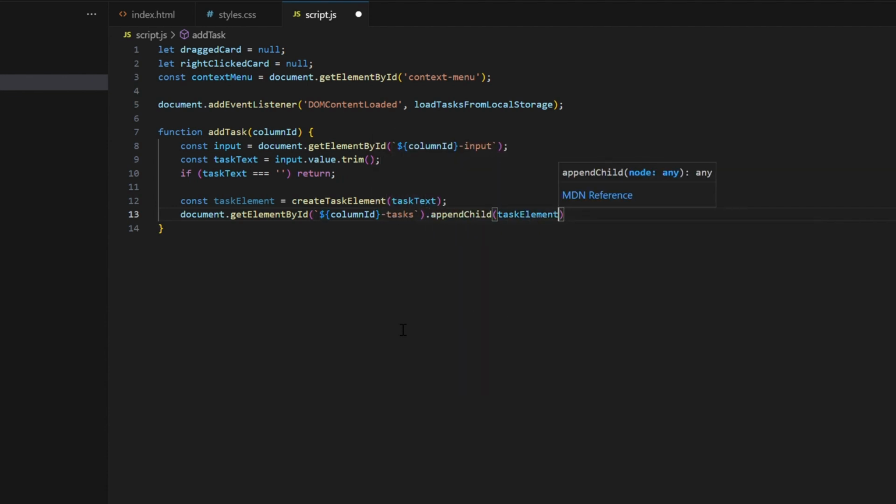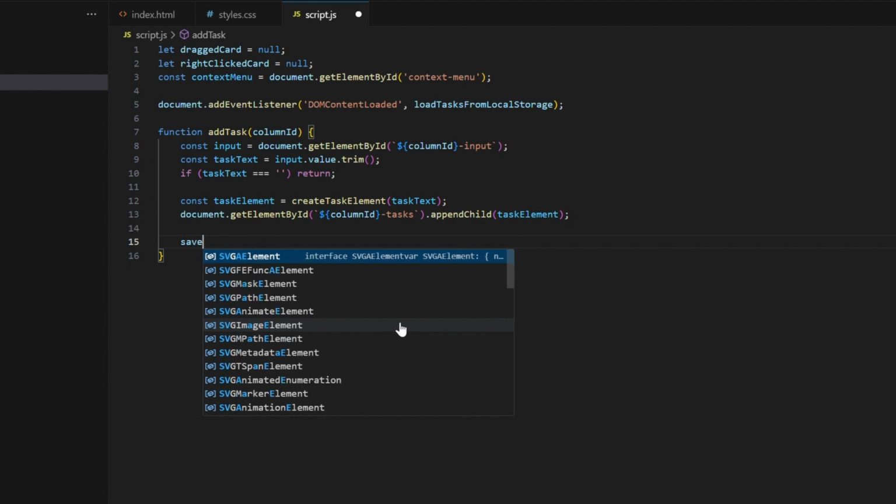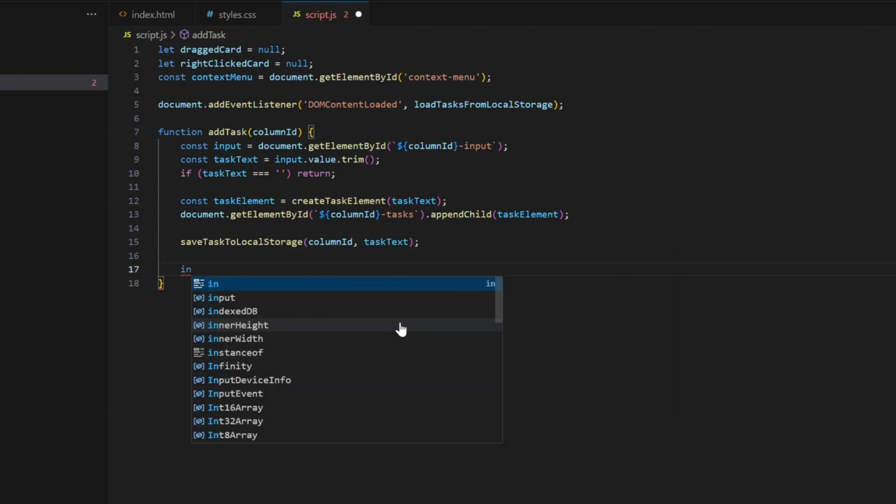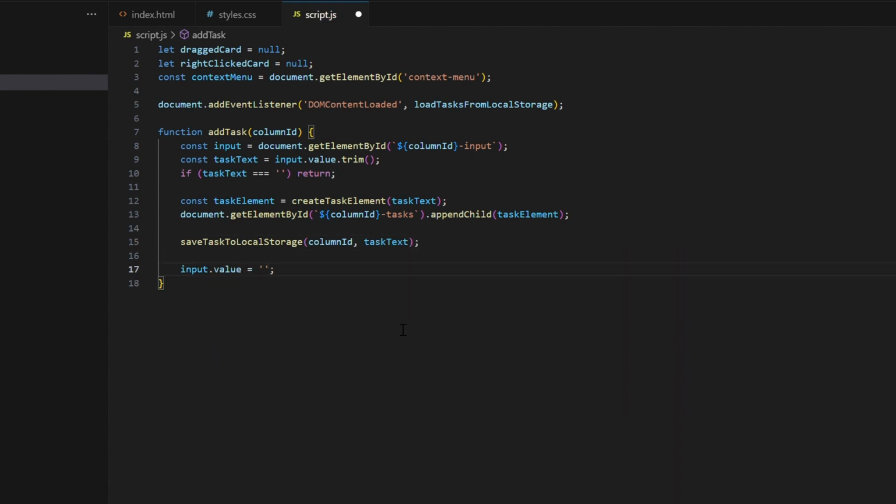Append the new task element to the task container of the specified column. Save the task to local storage using the save task to local storage function. Clear the input field.